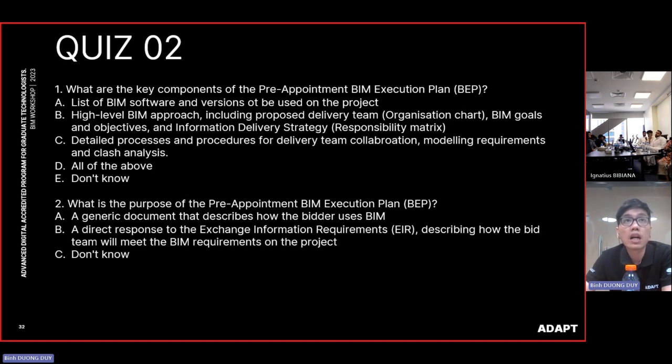So the answer is we have to keep the high level BIM approach, including the proposal, delivery team, BIM goals and objectives, meaning what we are setting to achieve for what the client and the EIR want, and information delivery strategy like the responsibility matrix: who will manage what, what component the architect manages, what component the structural engineer manages, what component belongs to the civil engineer, civil infrastructure. So this is a responsibility matrix. The answer is B. Thank you for giving some ideas.